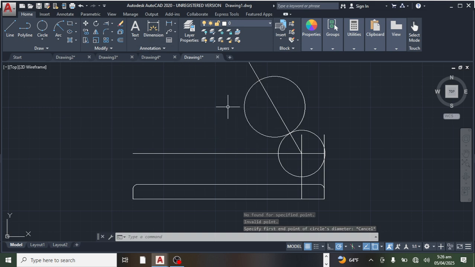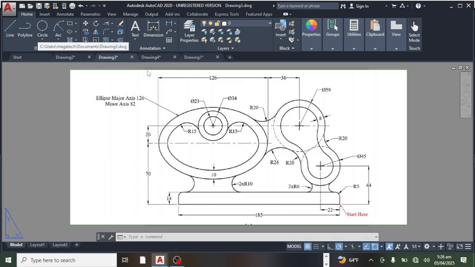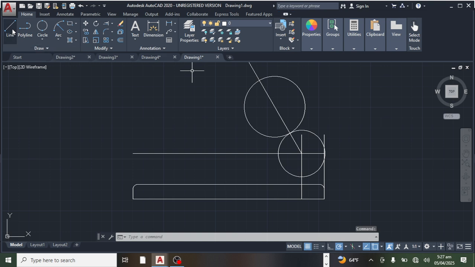Then what else? We now draw the line from this point to this point, which is 36. From this point to this point, 126 rather. In the center.